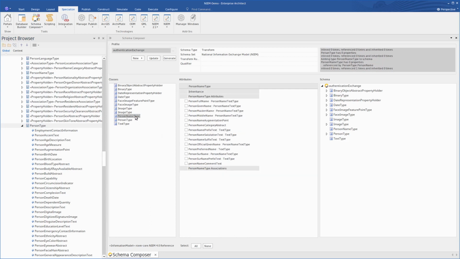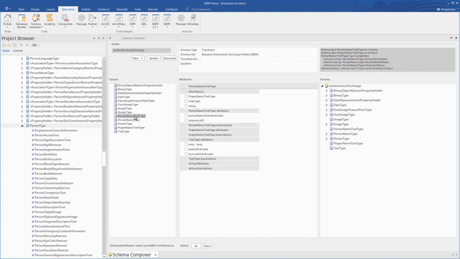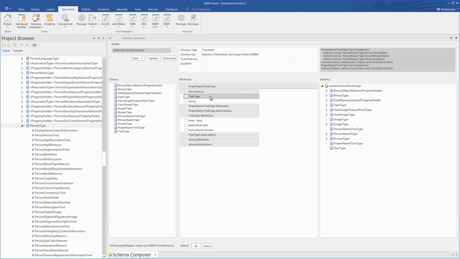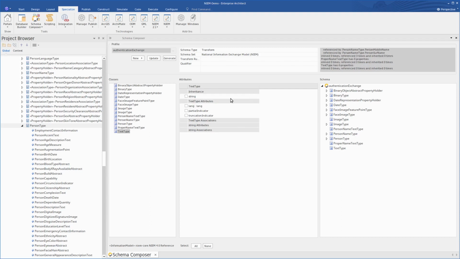From person name type, you can then select the properties person given name, person middle name, and person surname. These 3 properties are all of type person name text type. Person name text type inherits from proper name text type, and finally string, which is a primitive type.